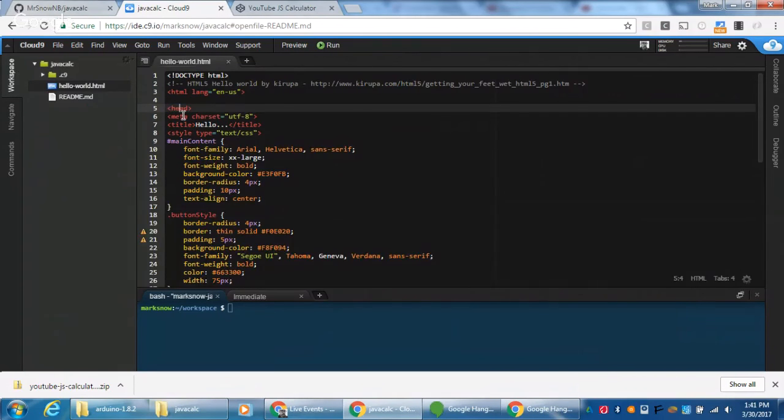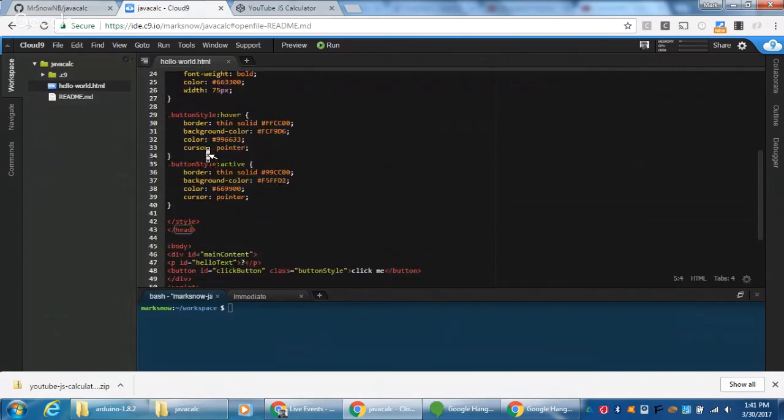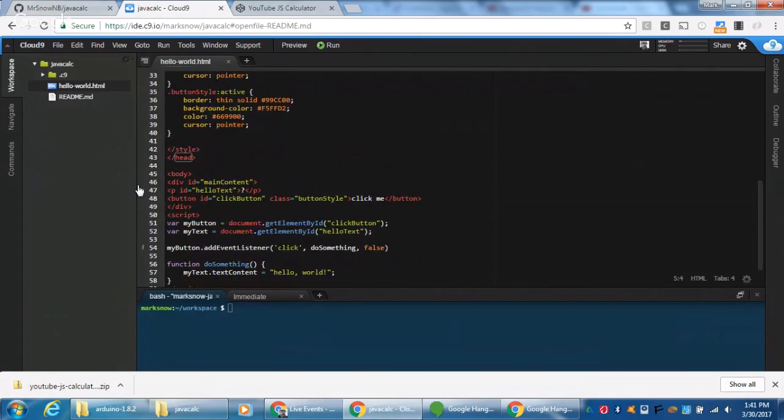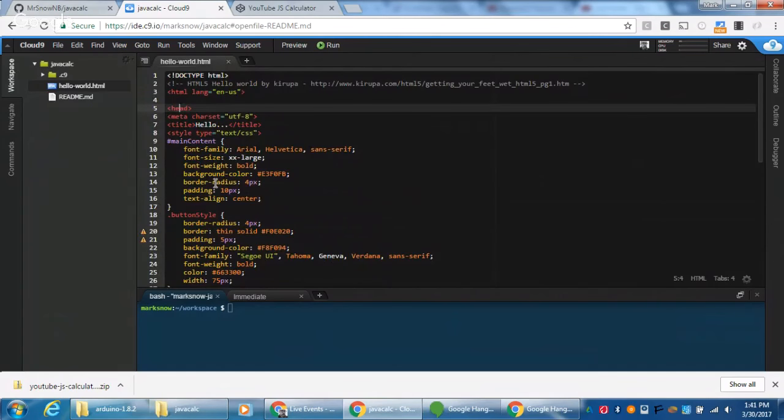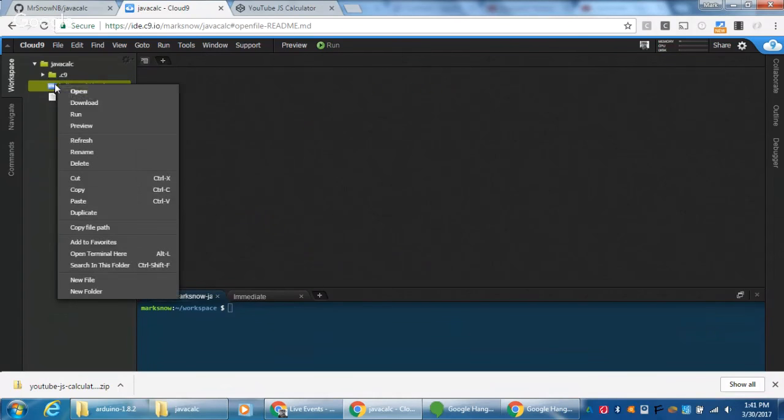We have this head. So we have an area called a head. And what they've gone ahead and done is they've actually added their styles inside of the head. Now, what we're going to do is we're going to break that out into its own separate file. So I'm going to get rid of this hello world.html file because we don't need that. All right. I'm going to go and delete this.